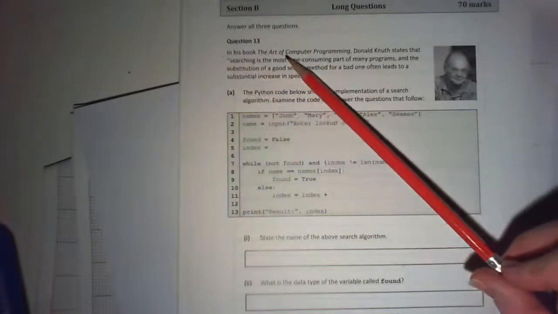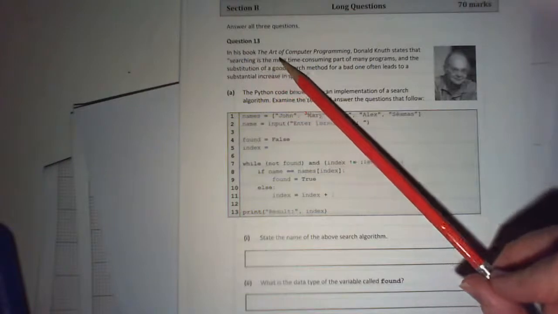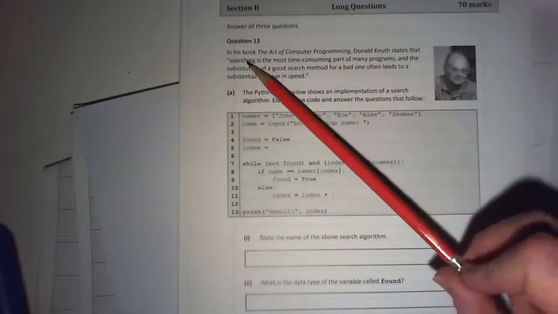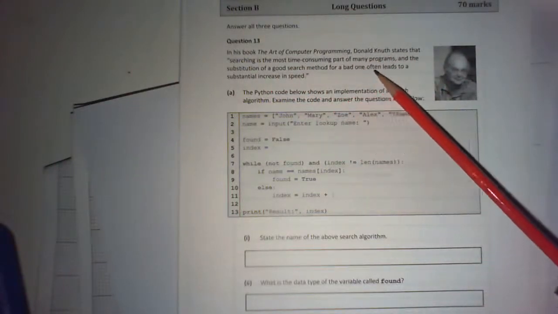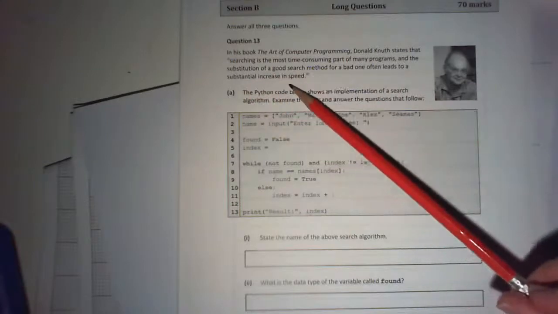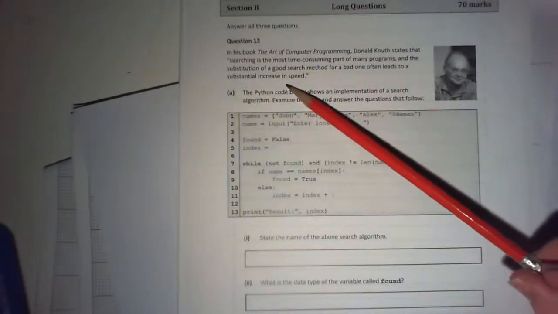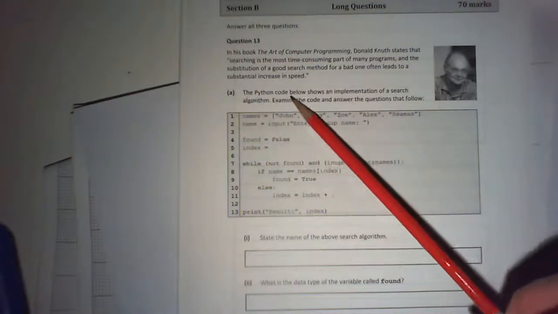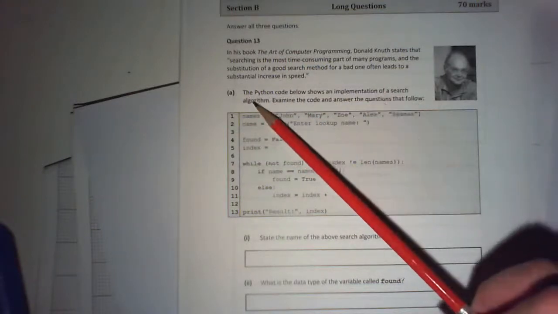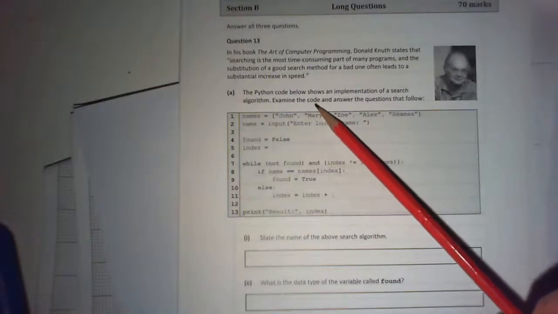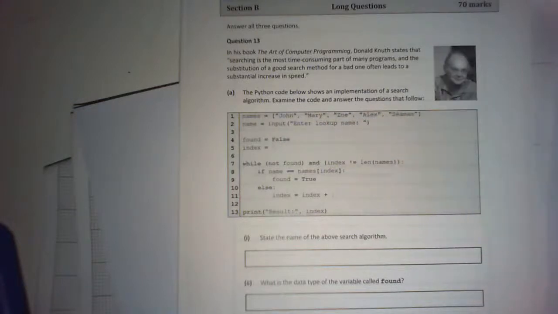In his book, The Art of Computing, Donald Knuth states that searching is the most time-consuming part of any program, and the substitution of a good search method for a bad one often leads to substantial increase in performance. The Python code below shows the implementation of a search algorithm. It doesn't tell you which one. Examine the code and answer the questions that follow. Okay, so simple enough as a thing to be looked at.